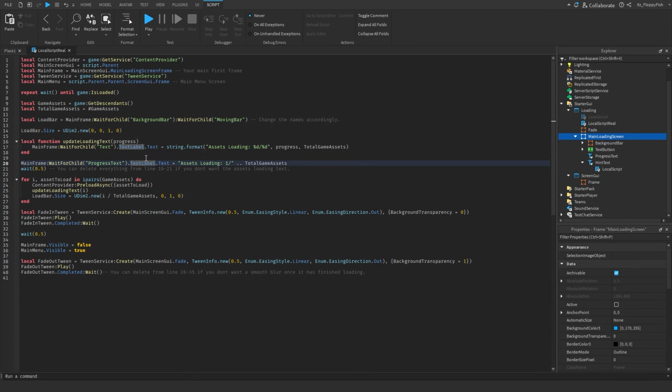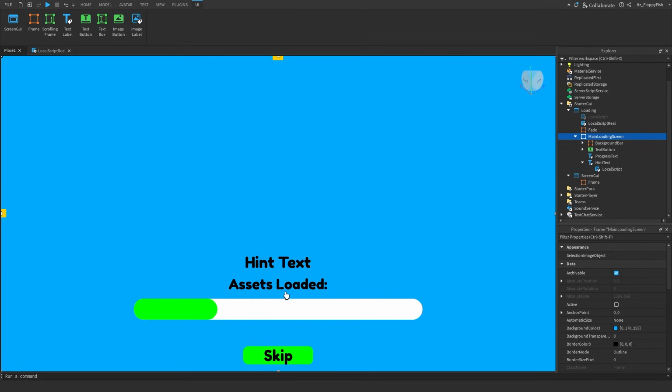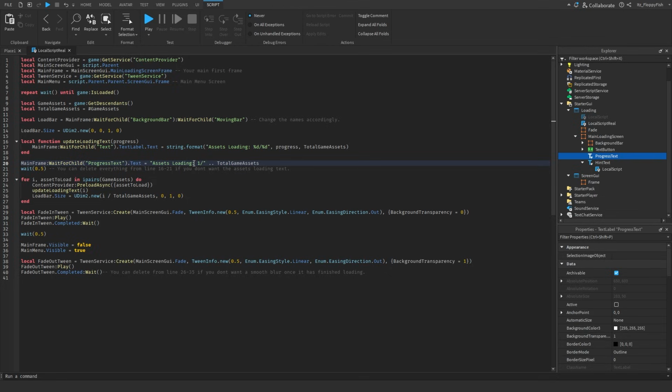And then dot text, so we want to remove that right there. Dot text equals assets loading, and then, oh sorry, I wrote that wrong. It doesn't necessarily matter what that says, because that will be changed automatically accordingly. So anyway, it goes to our main frame, it waits for the child of our progress text, it then goes to the property of our progress text, and then it goes assets loading, and then the 2 dots, and then the 1 out of the total assets.